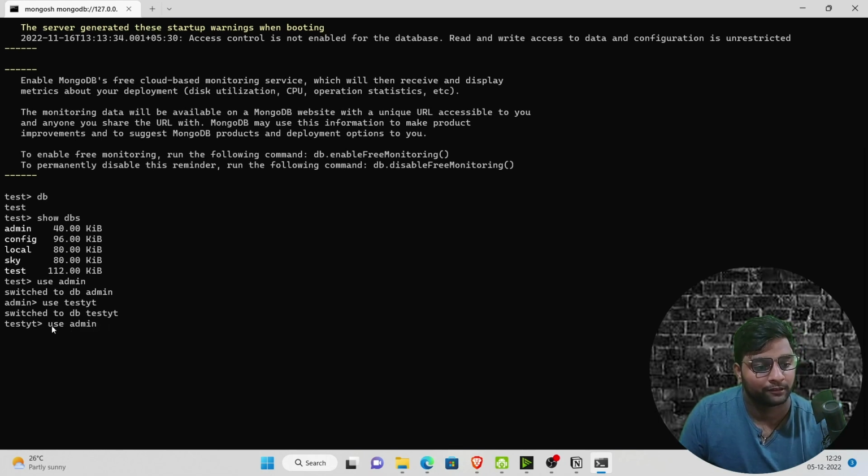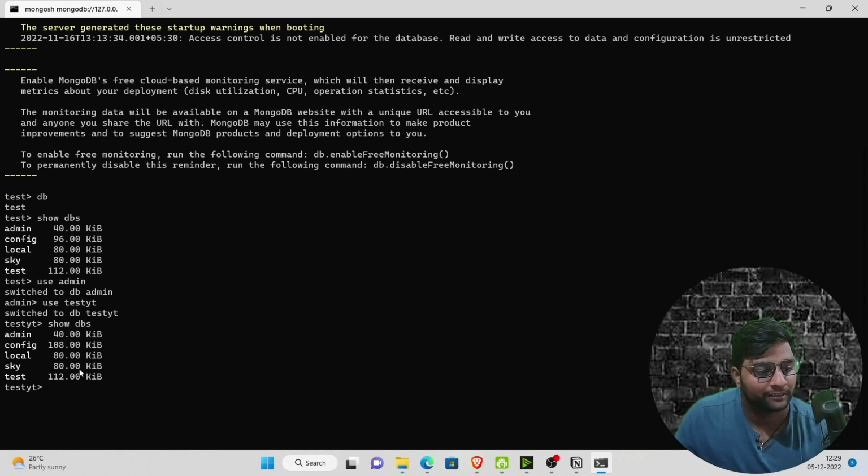Now just search again, use admin again. Now you got the command called show databases. You can see here, show databases. Just press enter, and now you can see here admin, config, and then local, and then sky, and then test.